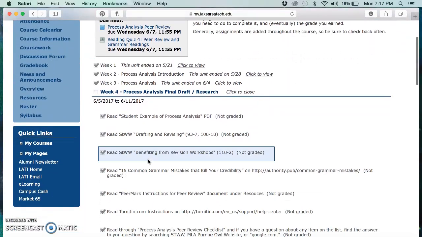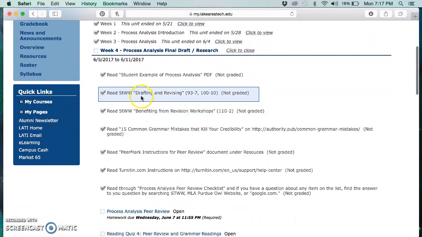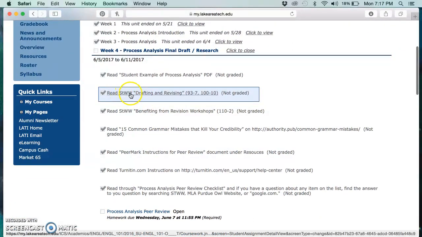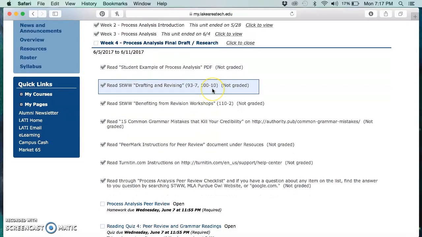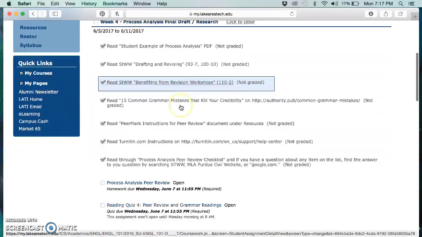Additionally, if we go back to coursework, you're going to find that the second assignment for this week is reading Steps to Writing Well's Drafting and Revising section. That's going to be on pages 93 to 77 and then 100 to 110. Please read that entire section. It's going to be important for you to understand what I'm expecting of you in terms of drafting your first draft, your final draft, and also just that revision process.